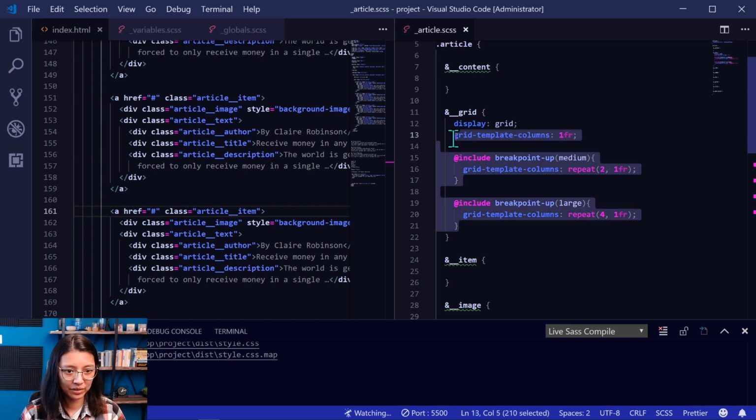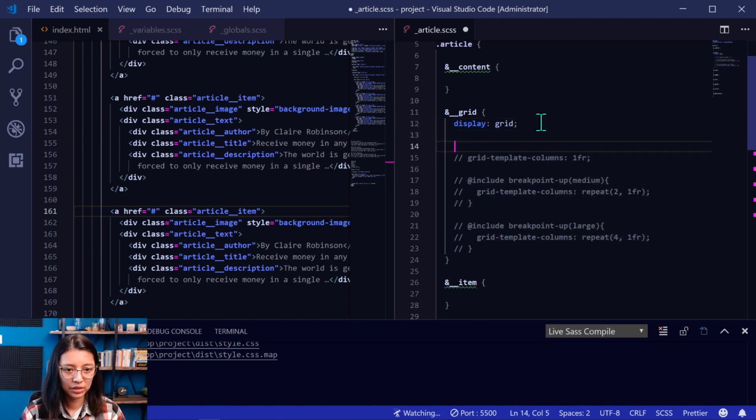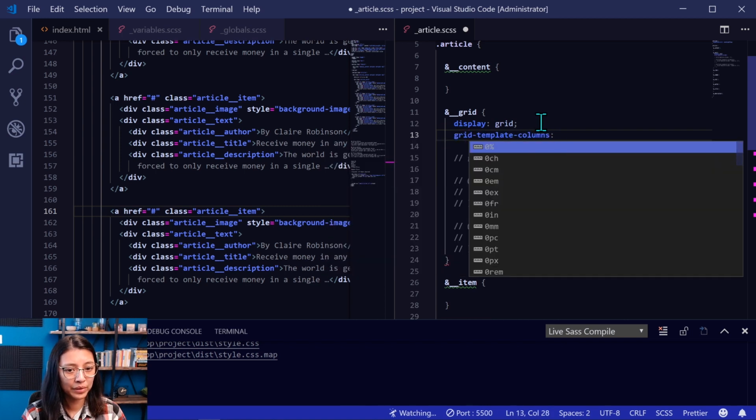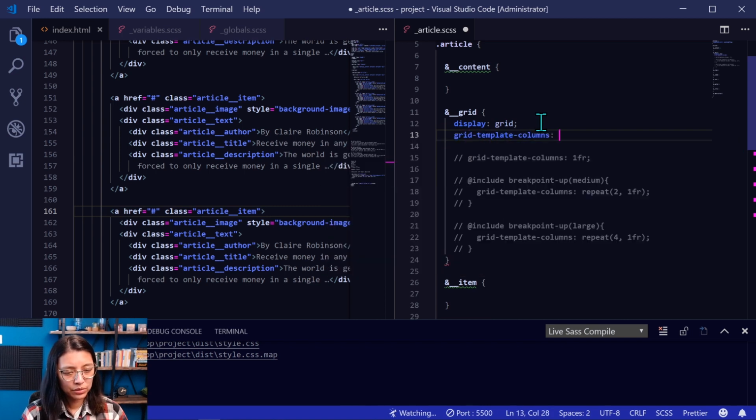Let's just comment out everything except display grid. So Control K, Control C, we'll comment that out in VS Code. And what you could do is, for your grid template columns property, we can use something called auto fit, and then also another function called min-max. I'll explain what each of those is once we write out this rule. If you look down in the desktop rule that we had previously, it said grid template columns, and then it used the repeat function. We're going to do something similar here.